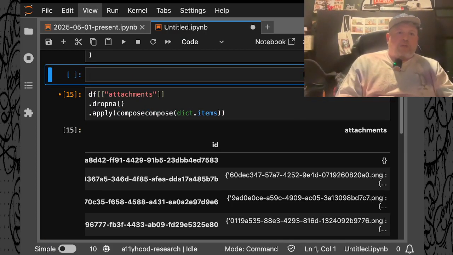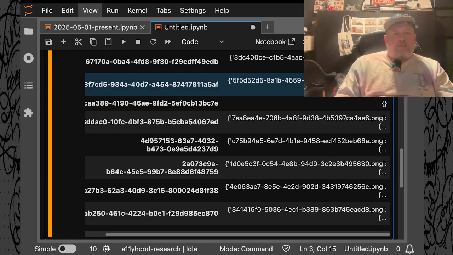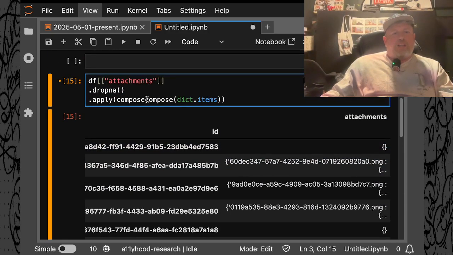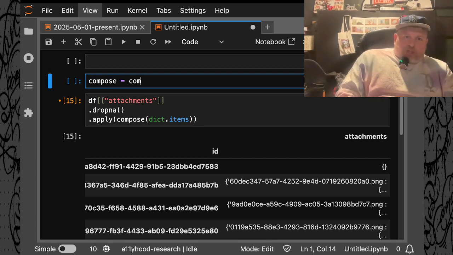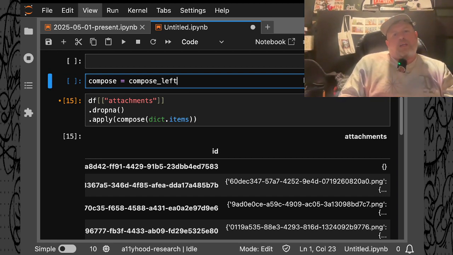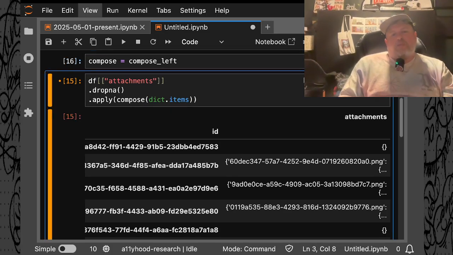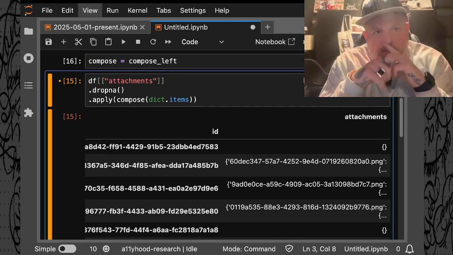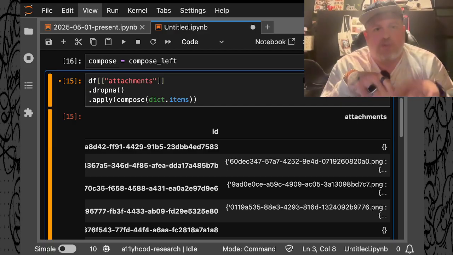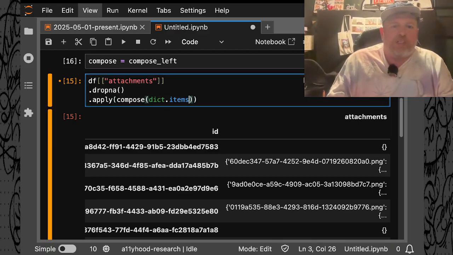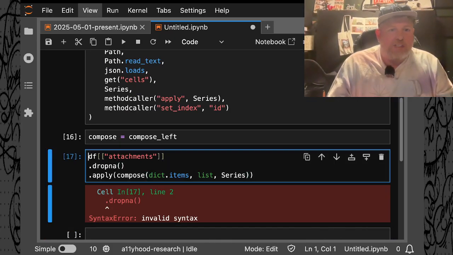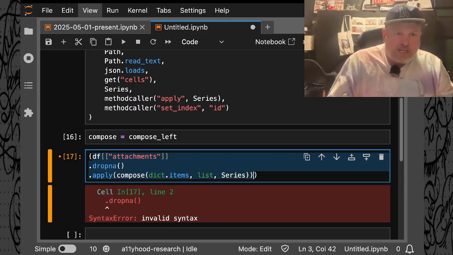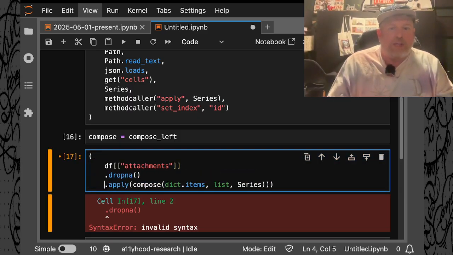I really prefer when compose is natively left. The backwards composition doesn't make much sense to me from a talking perspective. Forward chaining is better than backwards chaining. So now we can compose these dictionary items into a list and a series. And invalid syntax, you bet, because we had this in here to begin with.